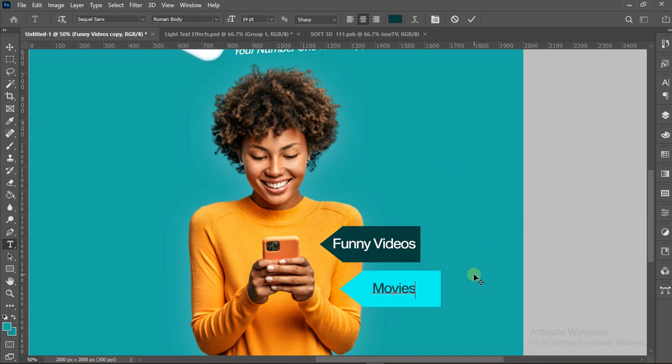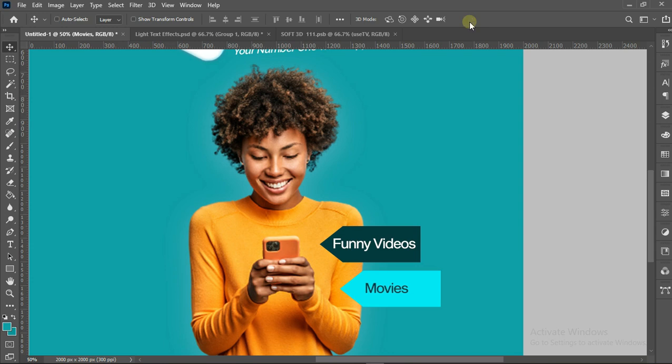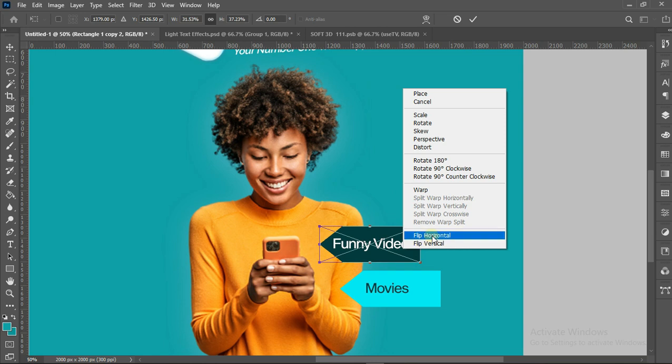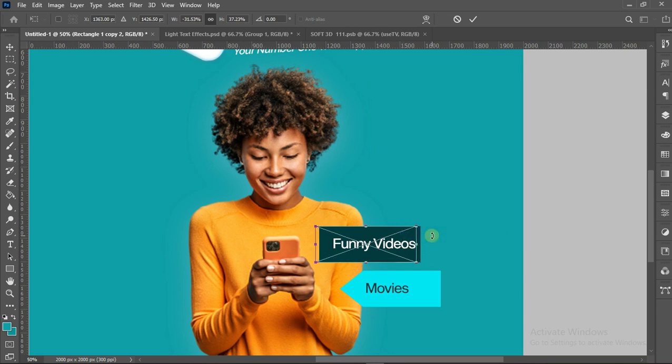Movies, which is their second offering. Okay, so I'll just duplicate this and I'll take it to the left side, flip horizontal, then I'll nudge it to the left.